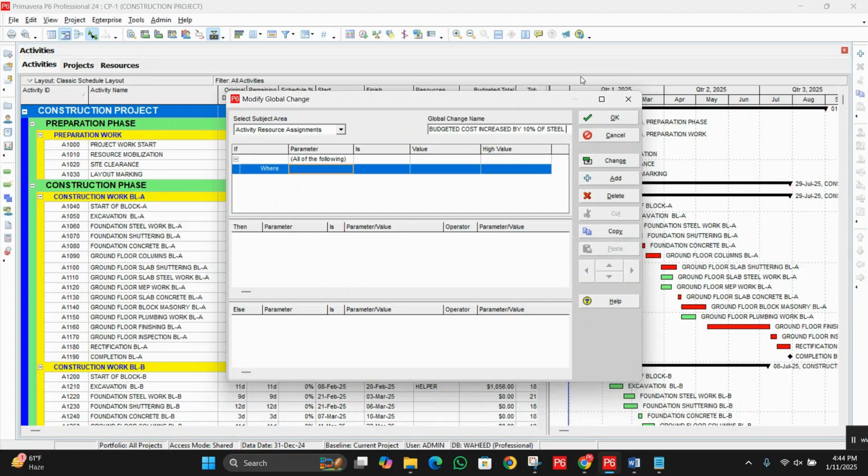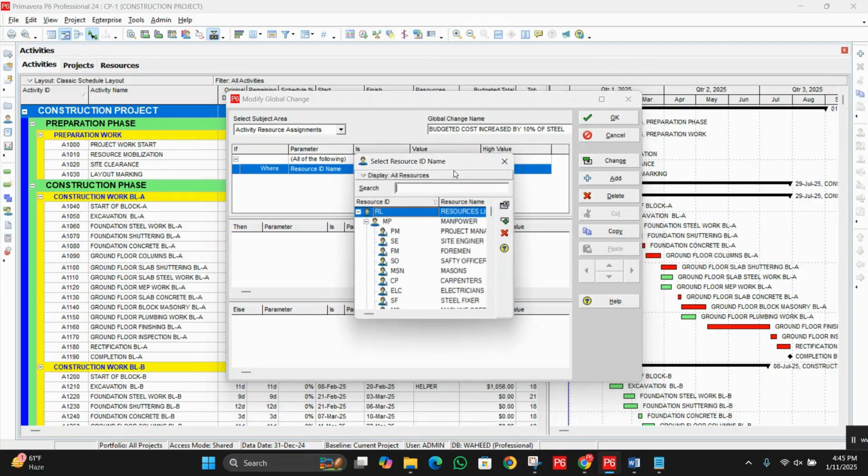So now you can see we can target the specific resource in a global change to make the changes. Now we will go to the parameter, press R, and choose resource ID name. Click under the is value, then choose equals. We are going to choose that specific resource, that is the steel.